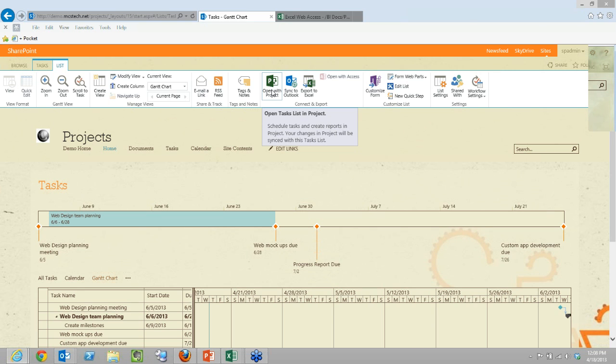So I can open any of my tasks within Project. They'll map to Project. I can work on them in Project and update them, and they will automatically sync with the SharePoint site. The nice thing about this is now you can use the full-blown project software and then still be viewing it and interacting with it in SharePoint.